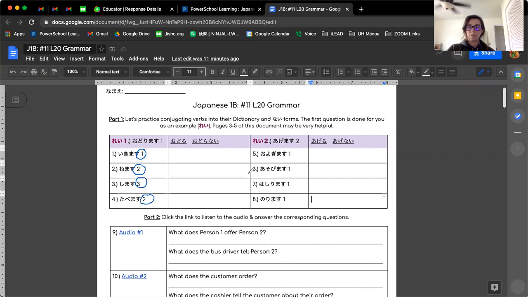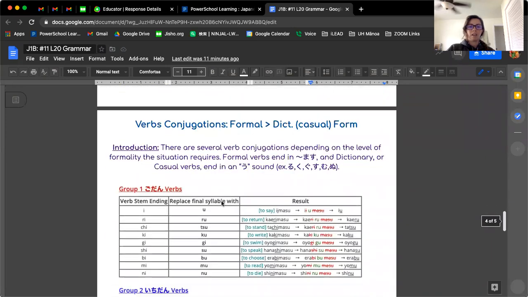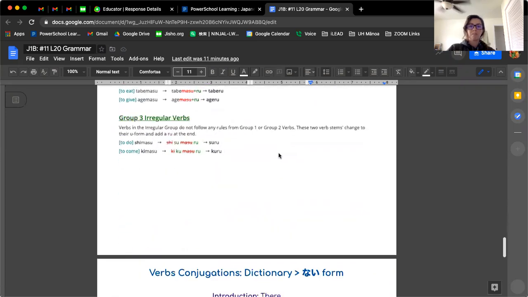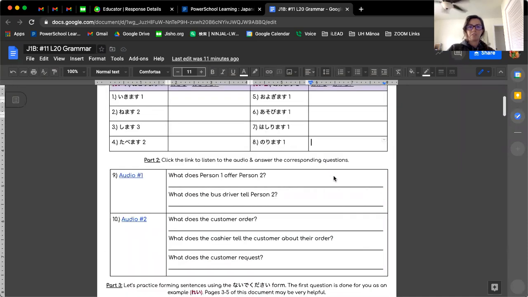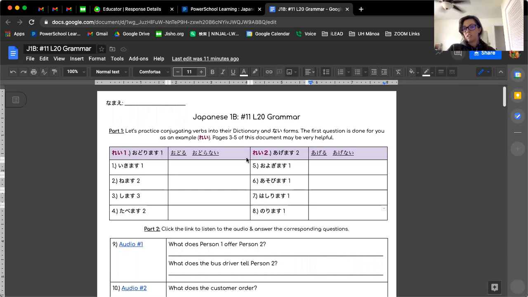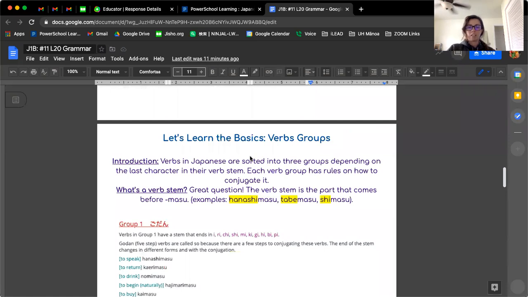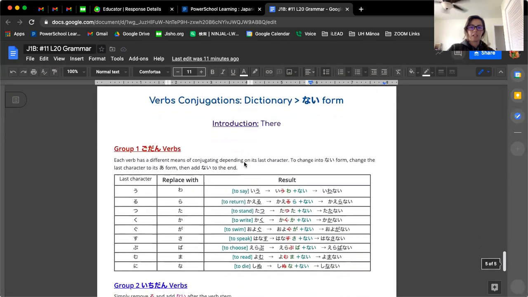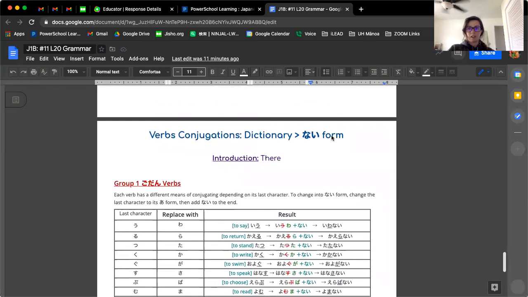Okay, so there's 3 groups of verbs we've talked about. We have a sheet on it down here. So we learn about the verb groups. And then we'll talk about conjugating from formal to dictionary verbs, and then dictionary to nai verbs. We've gone over how to conjugate into the dictionary present positive already. If you need to review that and go back to that lesson, I can't remember which one it is now. If you can't find it, let me know and I'll try to find it. And then we're doing dictionary to nai form. So let's focus here.